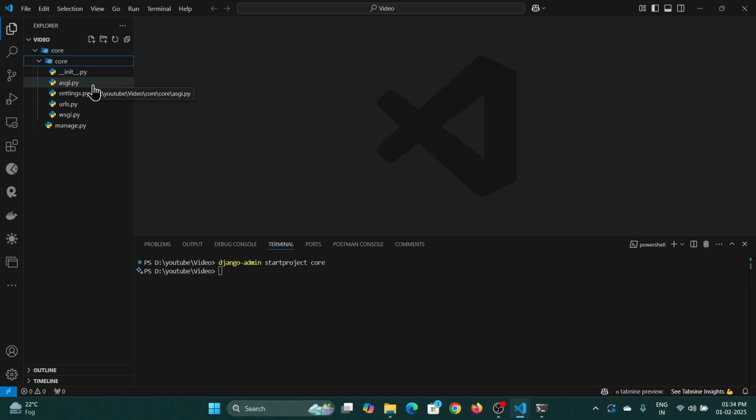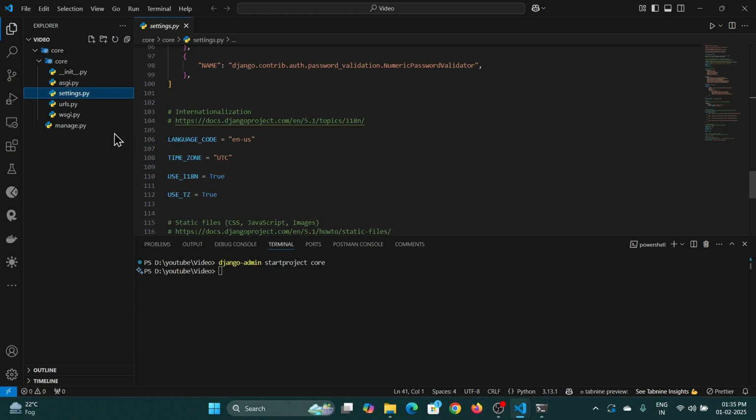What type of project are we going to make? If we are dealing with a synchronous project, then we will go with WSGI. And if we are making an asynchronous project, then we will go with the ASGI server. By default, a Django project uses the WSGI server, which means a synchronous server.